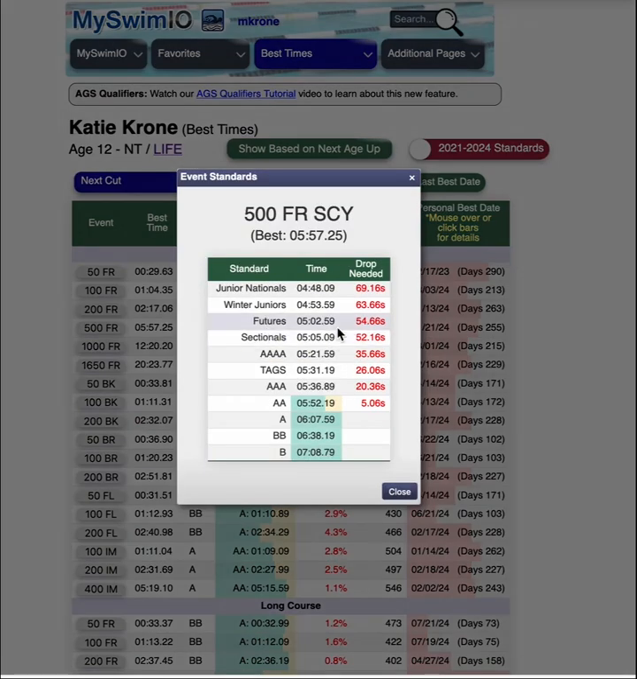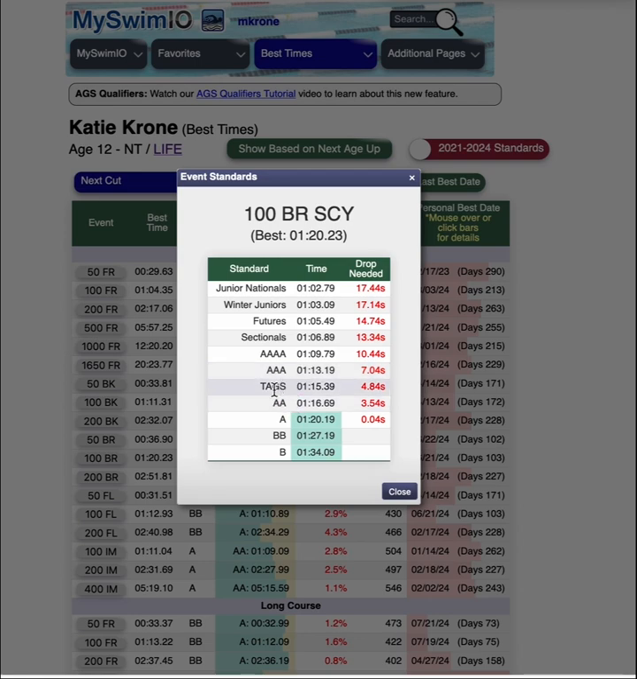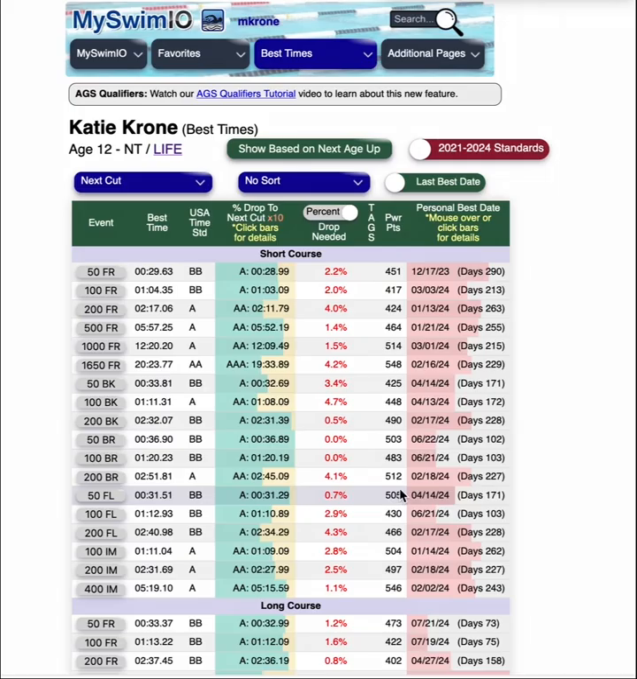And one thing you can do is any of these can be clicked on and it'll show a pop-up. It will show all the time standards we have and the drop needed in seconds, and it'll show the ones that she's already achieved the time standard for. So you can go to any of these. It will also put the AGS cut in there if they're in that age group.